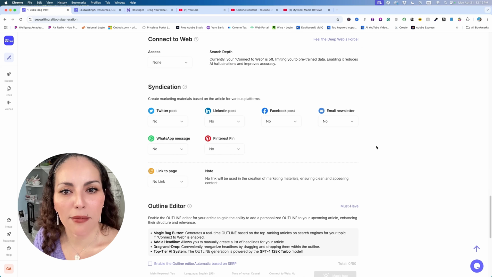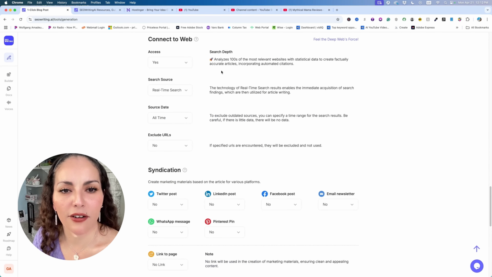Connect to web. That means, will this blog post be created with real connection to the web, or will it use pre-trained data? So I'm going to say yes. SEO Writing is going to analyze hundreds of the most relevant websites. The search source will be real-time search. I think that's really good.